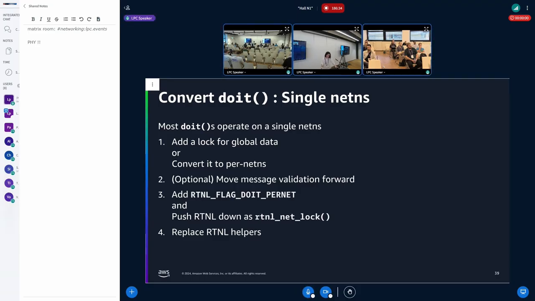Most doit functions operate on a single network namespace. So we can convert them by adding a lock for global data that is protected by RTNL or another namespace-specific resource, moving message validation forward, and then adding the RTNL_FLAG_DOIT_PERNET flag and pushing down RTNL as a per-netns lock, and then we can replace the RTNL helpers.